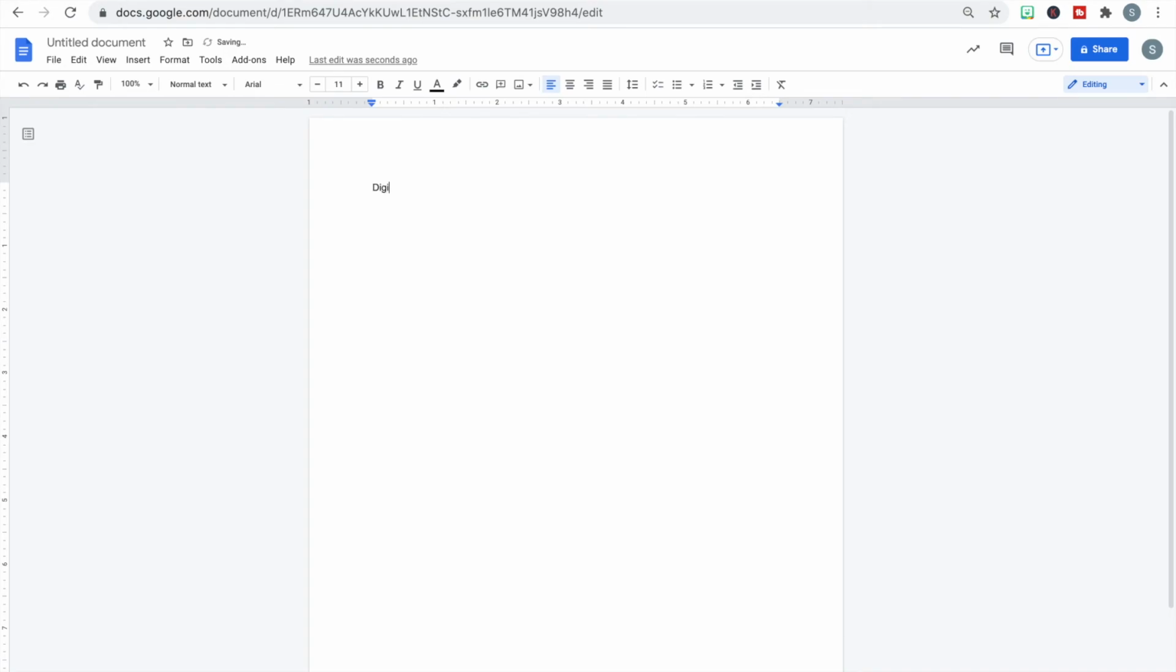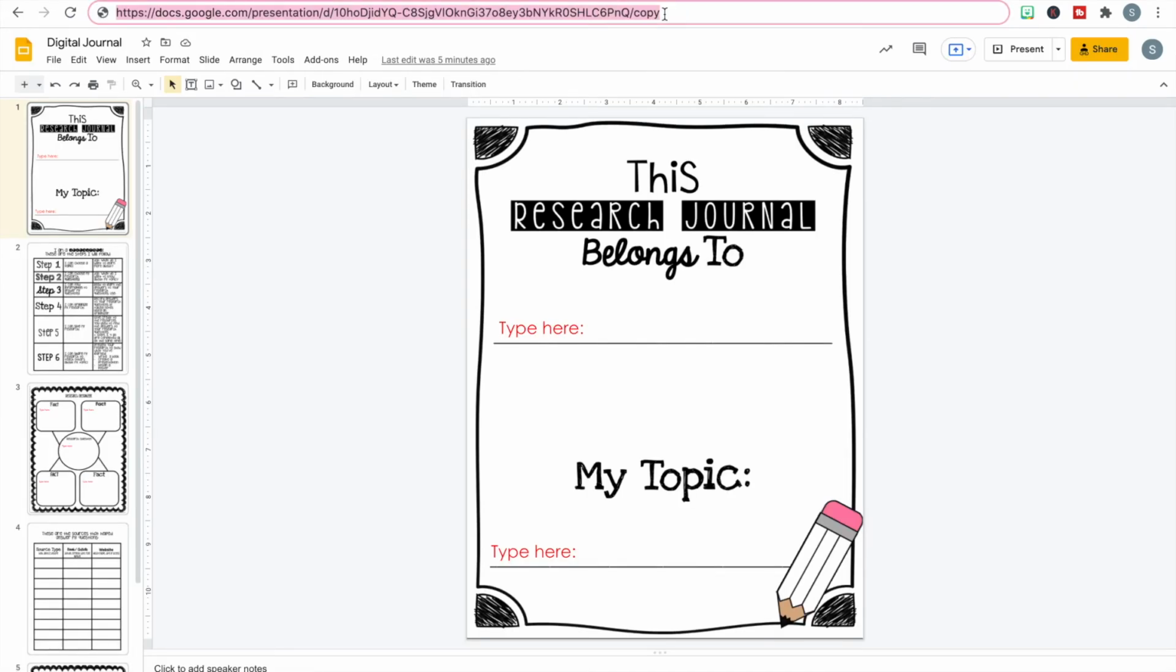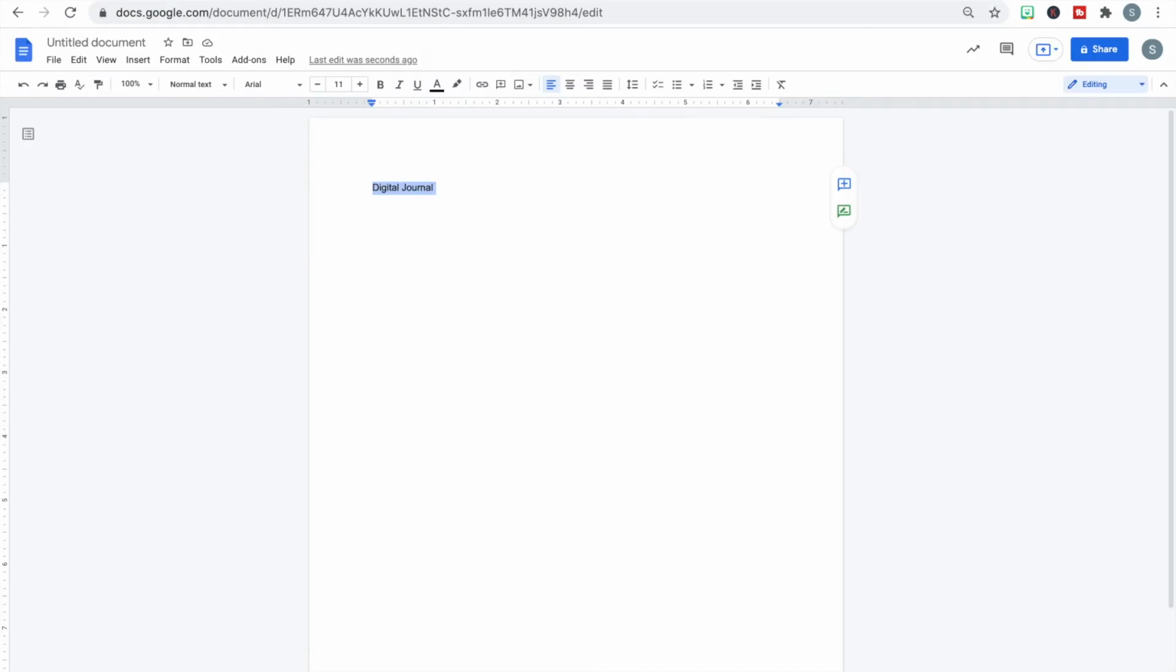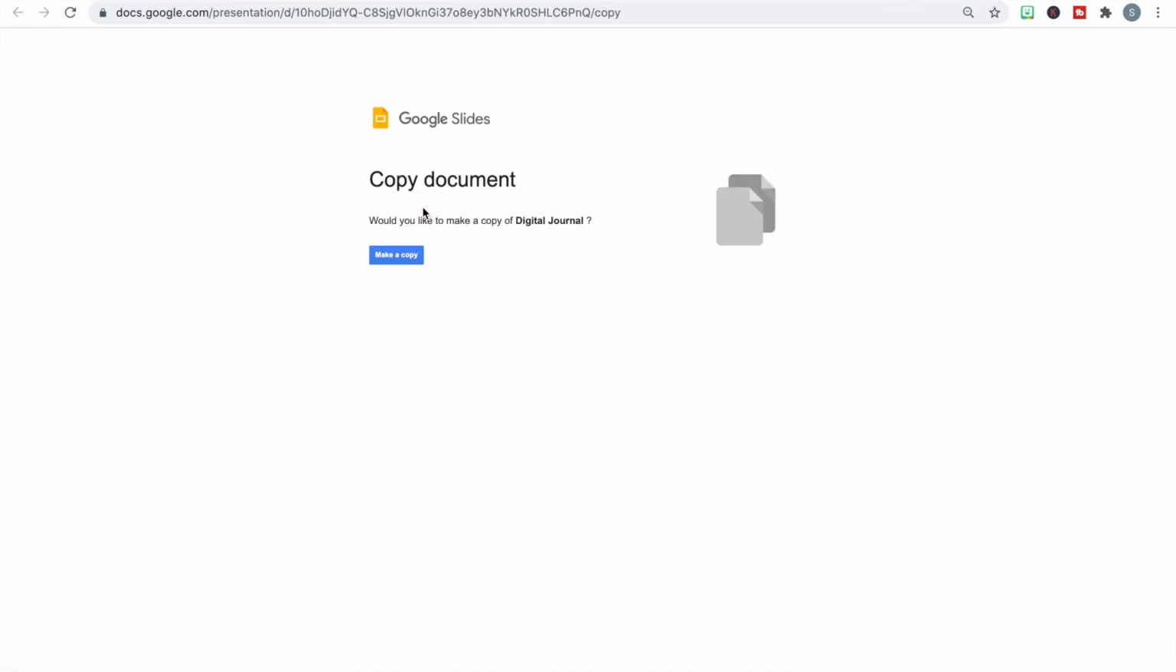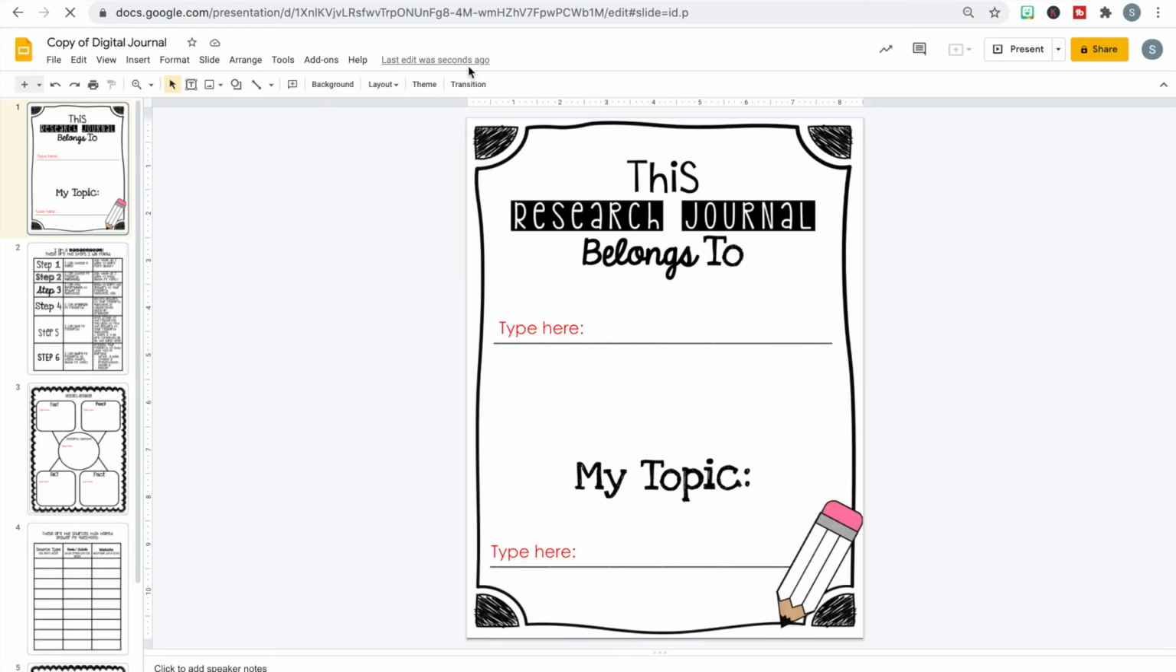So I'm just going to quickly create a hyperlink to show you. I'm taking our new web address that ends with copy and I'm changing it into a hyperlink. So now if I click on this, it's going to tell me that I need to make a copy, and it's going to open up a whole separate copy that I would be able to work in, and it's called copy right here, copy of digital journal.